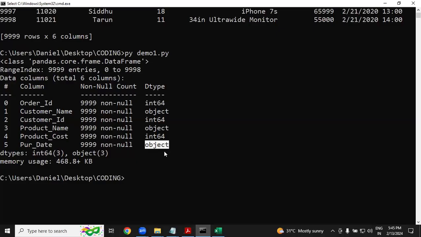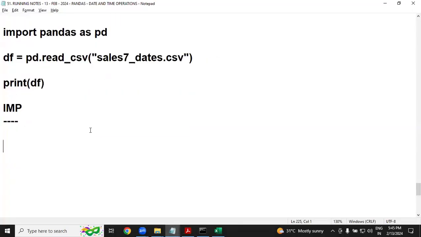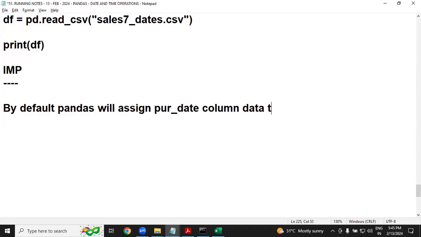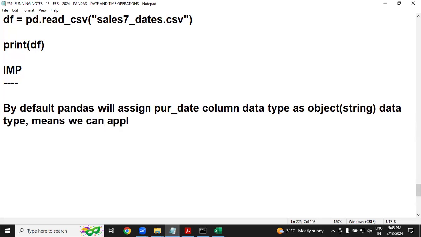I will explain one more time. Let me show you practically. Here is one point you need to understand. By default pandas will assign the pu underscore date column data type as object data type. Object data type means we can apply only string operations. Am I right or not? Generally this is date data, so we need to apply date related operations, but we need not apply string related operations.